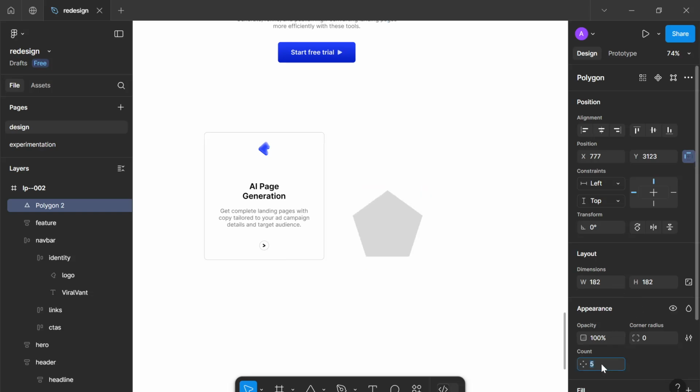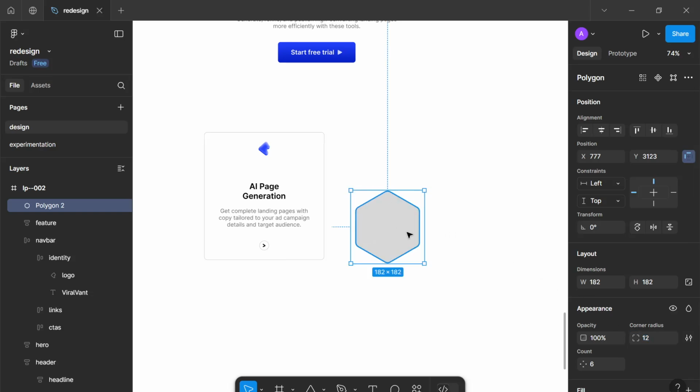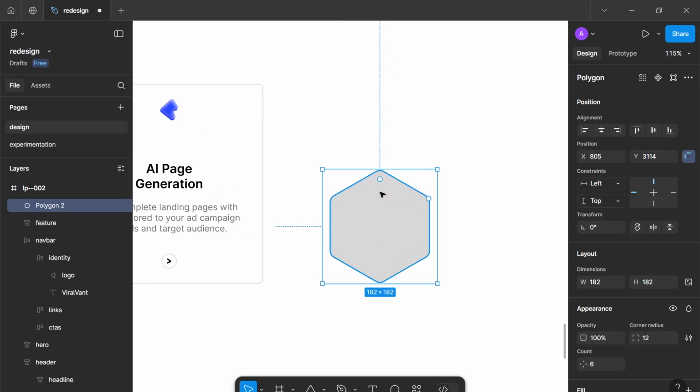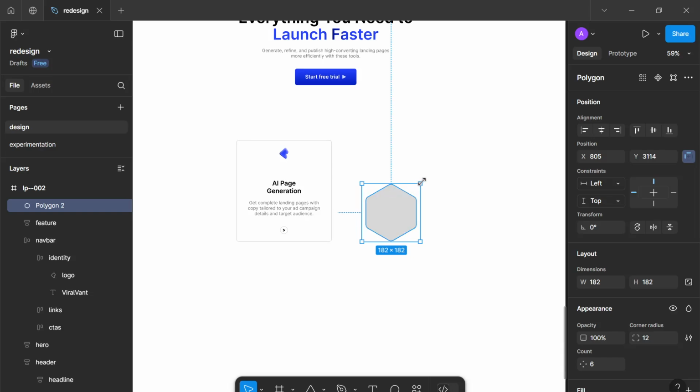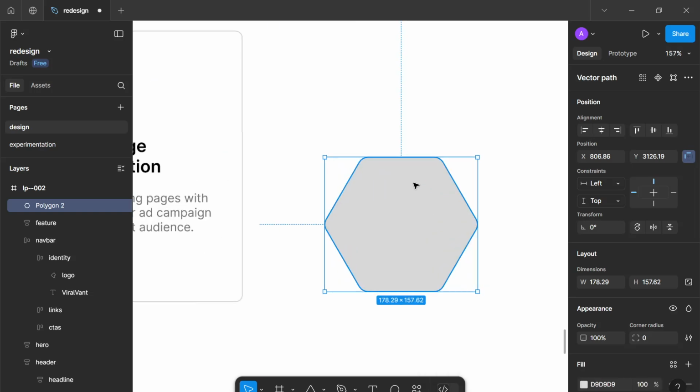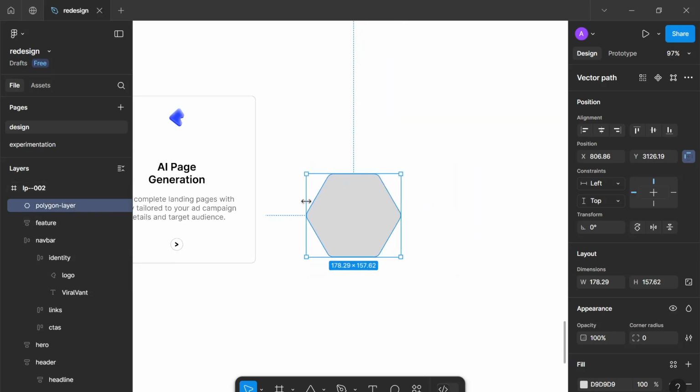and I'm going to make it around 6 sides. Then I'm going to give it some corner radius, around 12 pixels. Okay, so around 12 pixels would work. So then what I want to do here is rotate it to about 90 degrees. And finally, I want to flatten it just to get rid of the extra space. So this will be polygon layer. And I'm calling it a layer because we will need more of this.